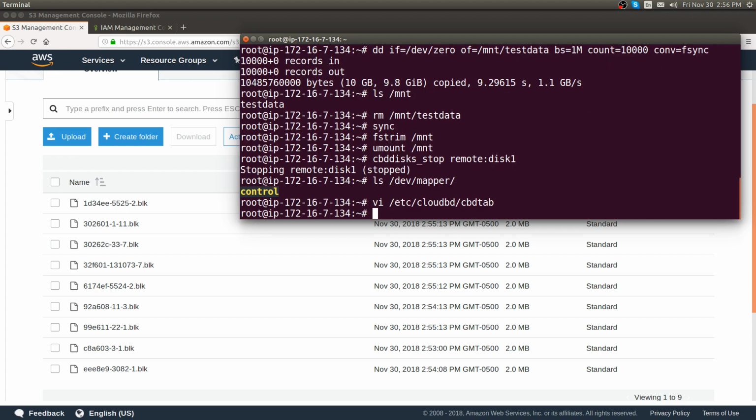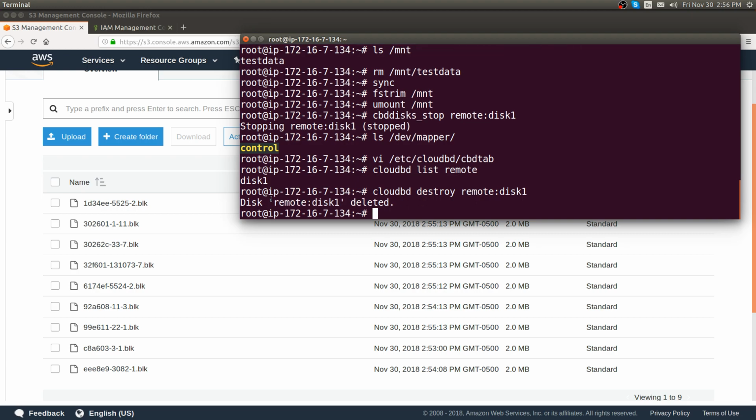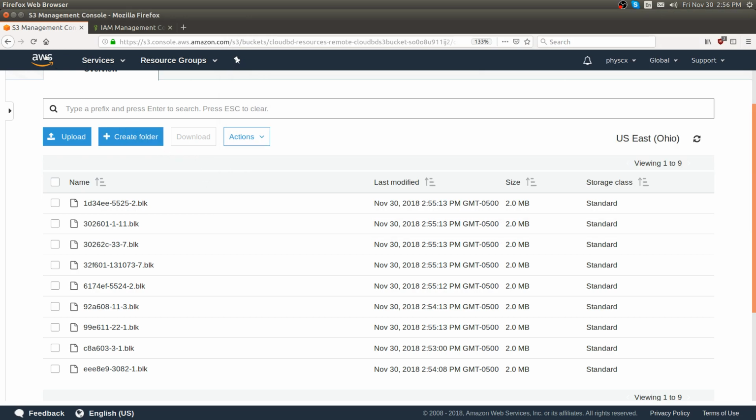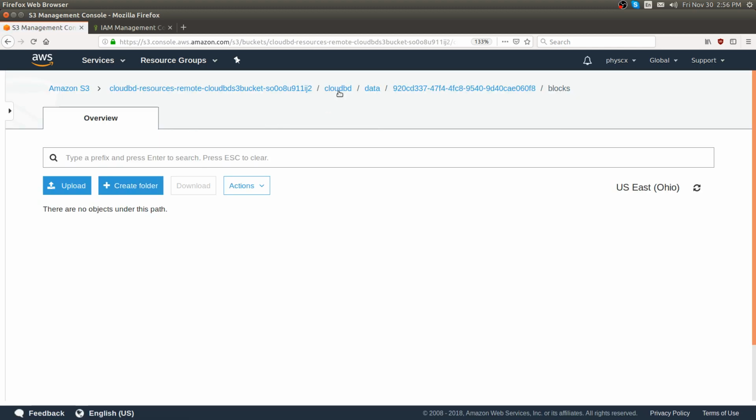At this point, I could tell it to not auto try and attach it, clearing it out of my CBD tab. And now the disk is still present on the remote, so I could attach it to another server, or if I was completely done with the disk and just wanted to delete it, I could destroy the disk. There we go. And now if I refresh my S3 bucket, I should see that there's no longer any objects under the CloudBD directory.